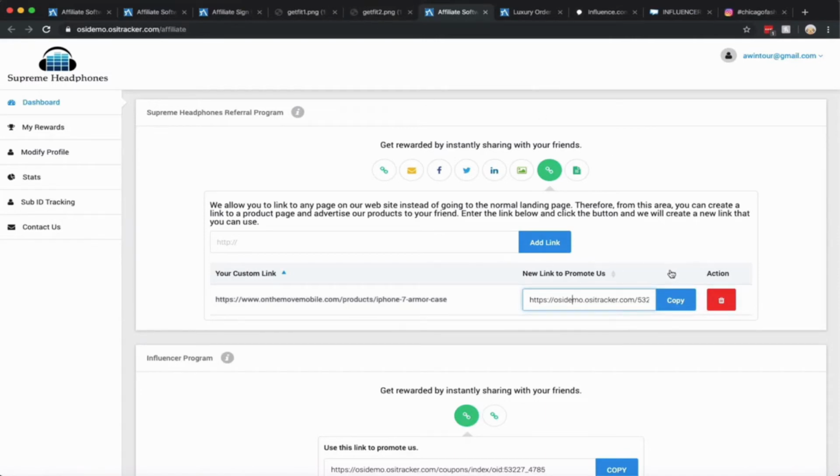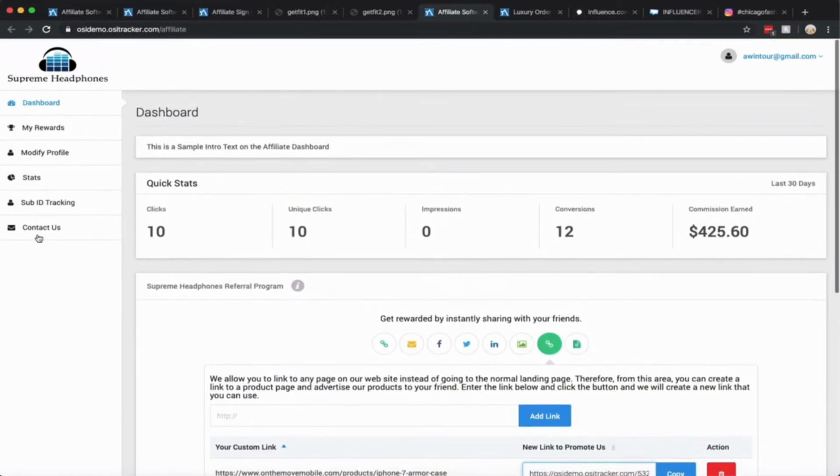So when you go into settings and the advanced settings, you'll be able to actually turn on this feature, which is the deep linking feature. So this is everything that's going to be made available to your affiliates. As you can see, you can peruse the different sections, their stats. All of this is going to be available to them.